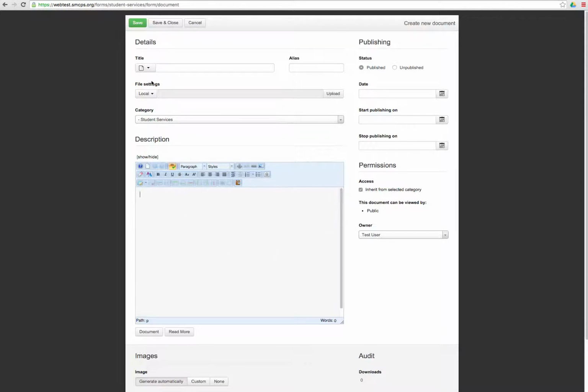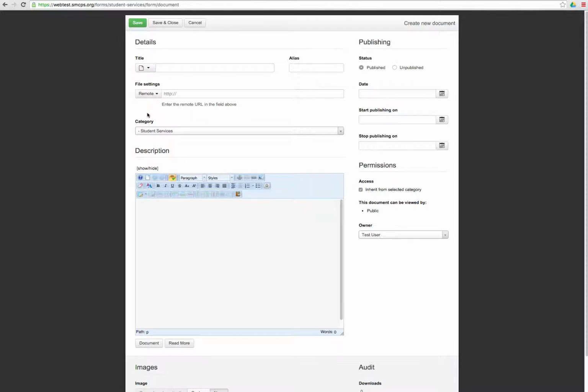So about 2 lines down, it's going to say File Settings, and underneath that it will say Local with a drop-down arrow. We're going to click on this and choose Remote. And in this case, remote means we're grabbing something that is not on our computer. So we're grabbing something from the internet. And the field to the right changes and says enter the remote URL in the field above.